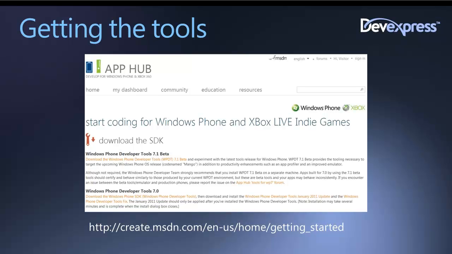Currently, there are two versions of the tool set you can download. The 7.0 set, which is the current stable release, is actually three different things to download. This is the Windows Phone SDK, the Developer Tools January update, and the Windows Phone Developer Tools Fix. If you're going to be working with the 7.0 tool set, you need to download and install all three of these items in that order. The update adds a few things, the fix fixes a few things, but you're going to want all three of them to install.